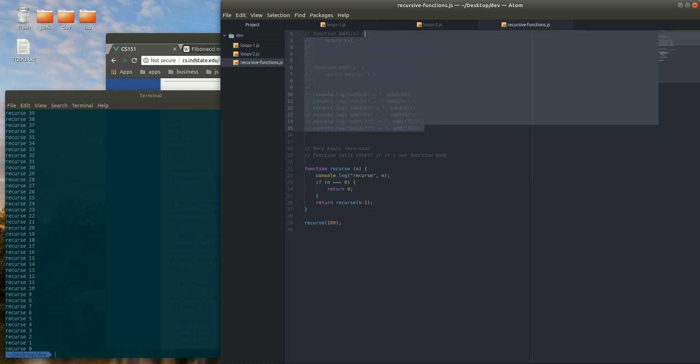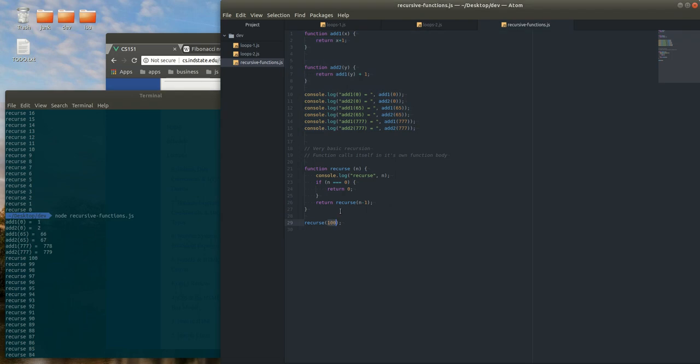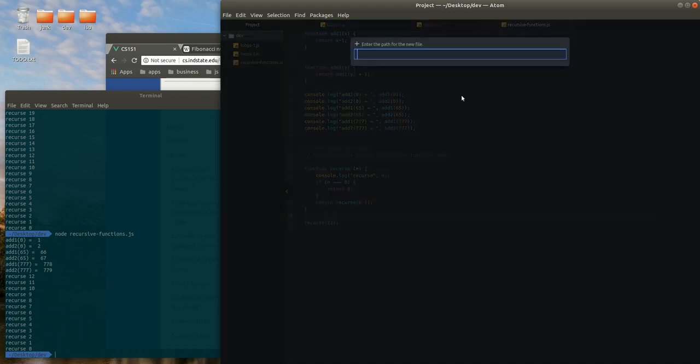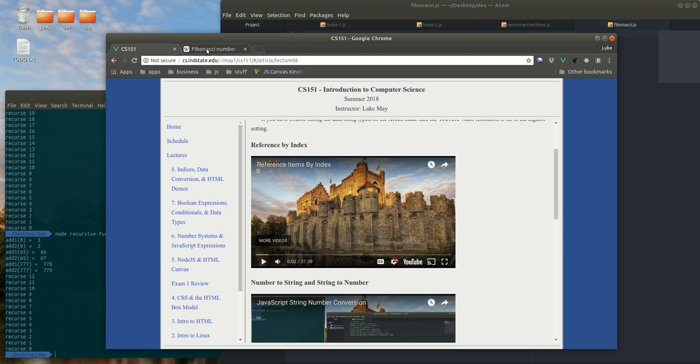So we'll uncomment these, and we're going to make another. Let's make sure that runs right. There we go. Okay, so some simple output there. So this is really basic recursion. So now let's create a new file. We'll call it Fibonacci.js.